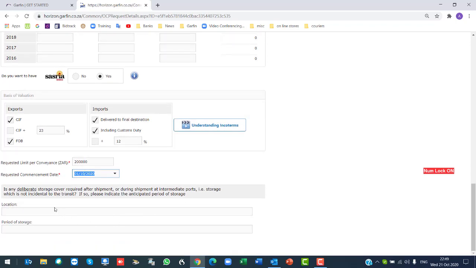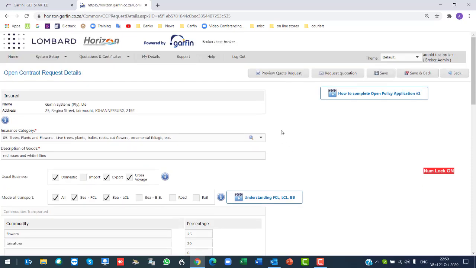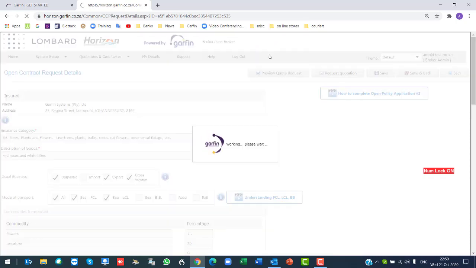It also asks here if you have a deliberate, in other words planned, storage cover required for the shipment, that some details should be given here. Once that is done, you've completed all the information, you can say request the quotation. The system asks you, are you sure you want to send the quote? So we say send the quote.